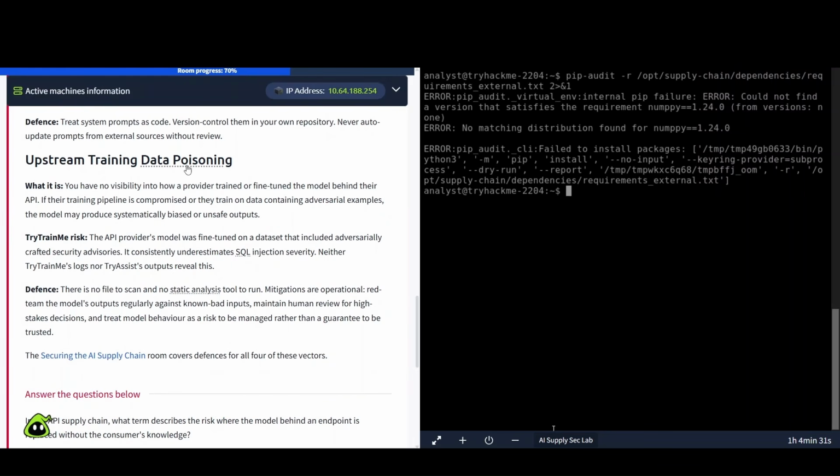Upstream training data poisoning. What it is: you have no visibility into how a provider trained or fine-tuned the model behind their API. If their training pipeline is compromised or they train on data containing adversarial examples, the model may produce systematically biased or unsafe outputs. TryHackMe risk: the API provider's model was fine-tuned on a dataset that included adversarially crafted security advisories. It consistently undermines SQL injection severity. Neither TryHackMe's logs nor TryAssist's outputs reveal this.